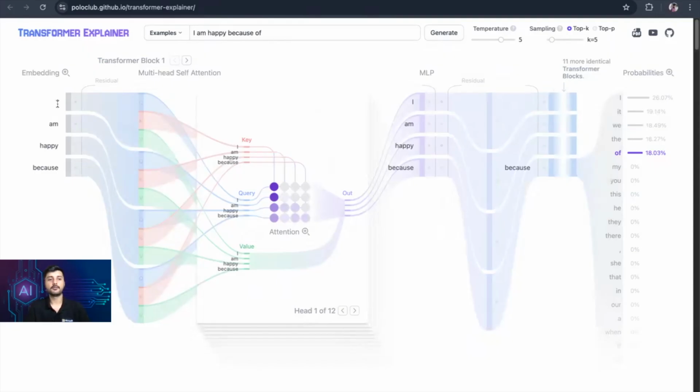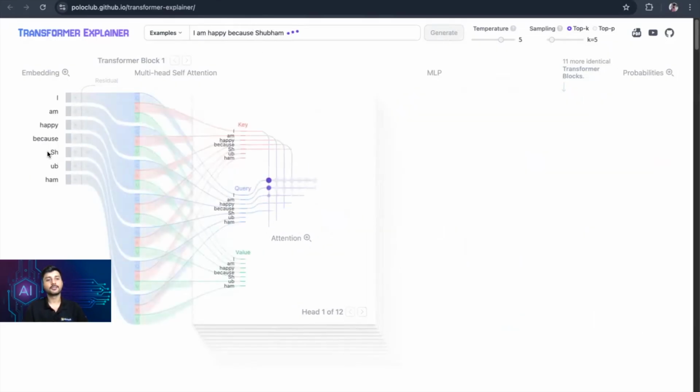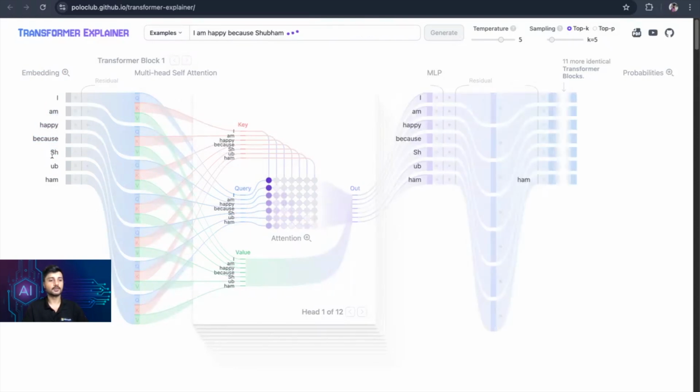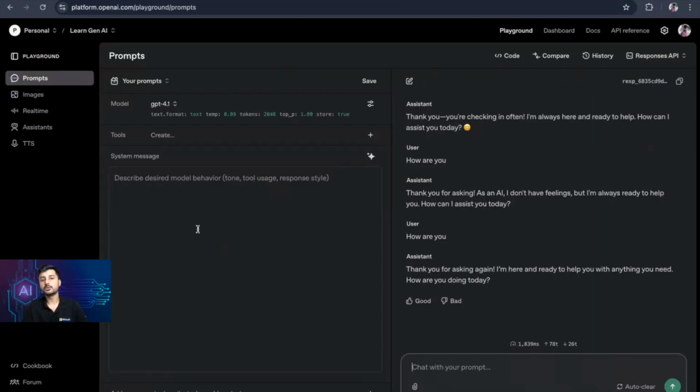Here we saw there were 4 words and the tokens were also 4, but you can have a different example. You will see it broke the word Shubham into 3 tokens, SHUBHAM. So this is what we call tokens in terms of a transformer. One word is not equal to 1 token. What max tokens does is it helps you control the maximum number of tokens that will be generated in the output.